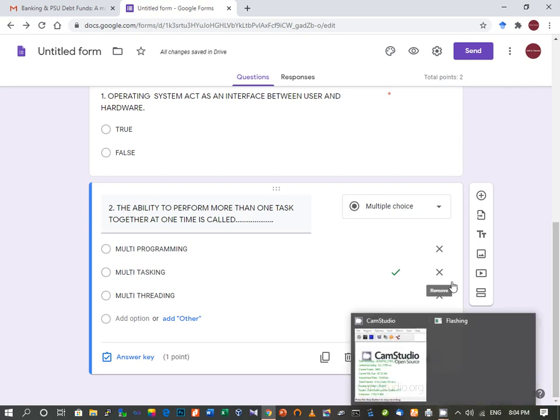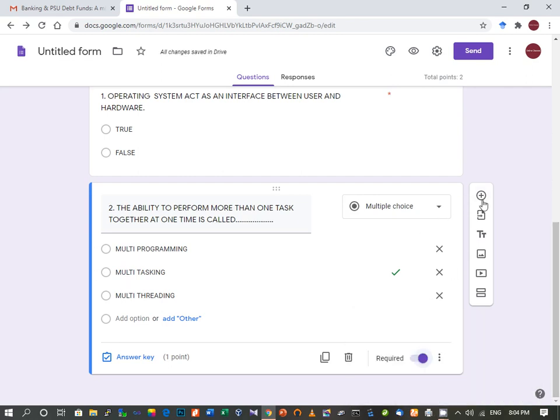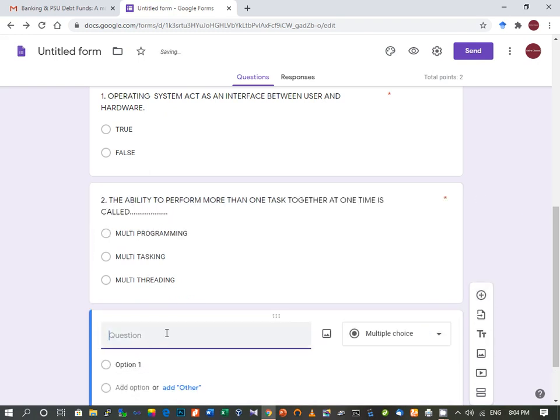Now again, if you want to add more questions, we will click on this plus sign. Now we have to type the third question. The third question is: full form of FTP is dash, and here we can make it a short answer question type.